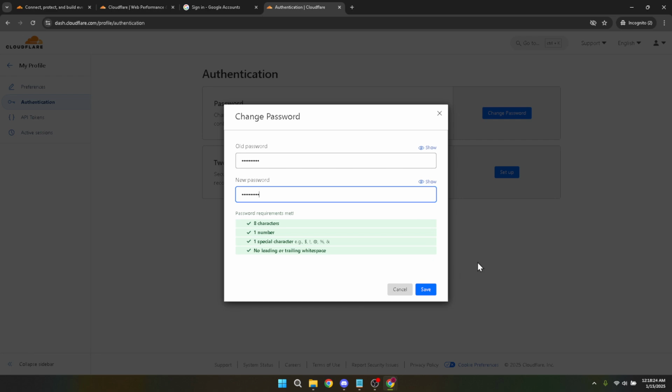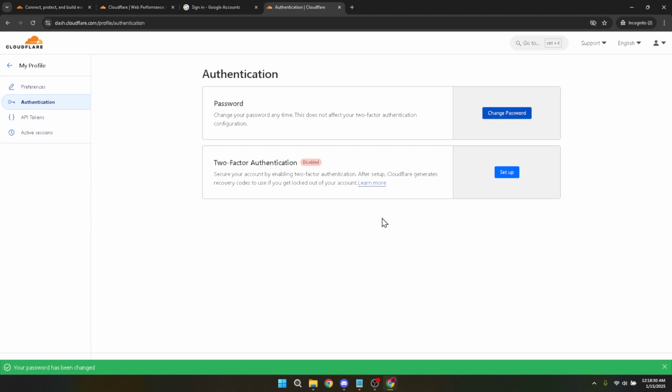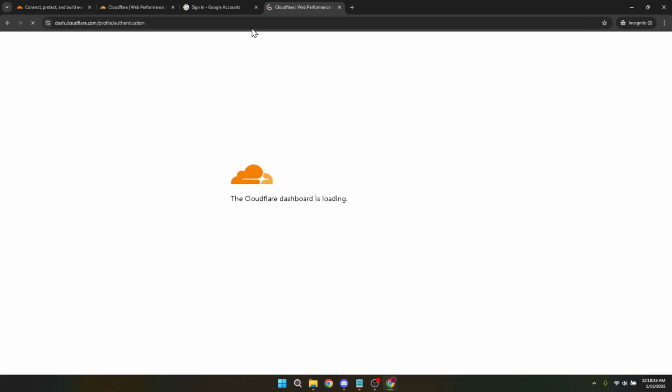Finally, once you've chosen your new password and entered it correctly, locate and click on this Save button. This confirms your new password and completes the password reset process. Be sure to remember this new password or store it somewhere safe to avoid going through these steps again. That's it! You've successfully reset your Cloudflare account password. Following these steps ensures your account remains secure and protected.